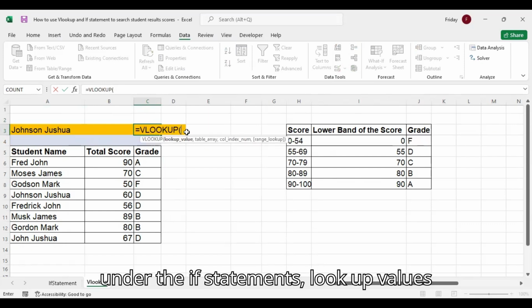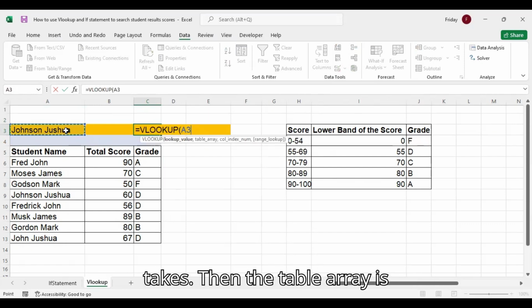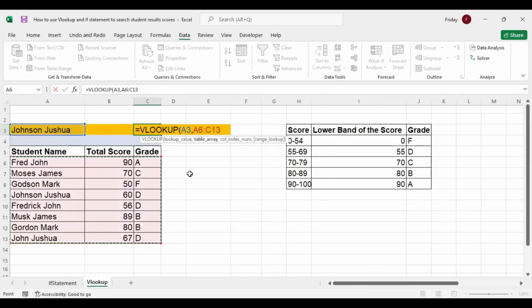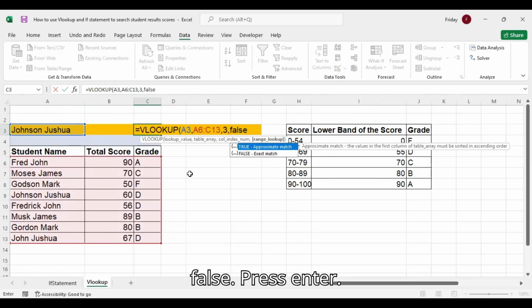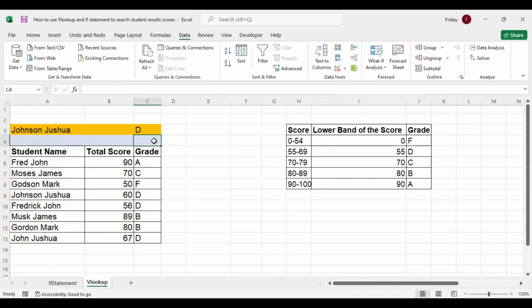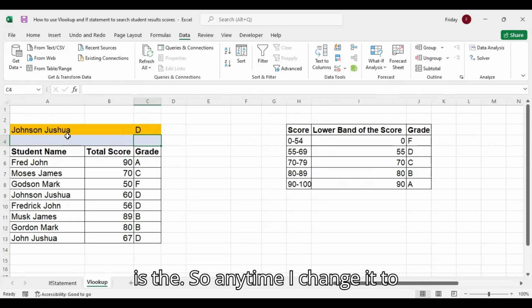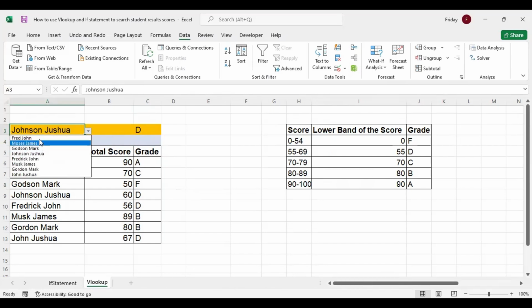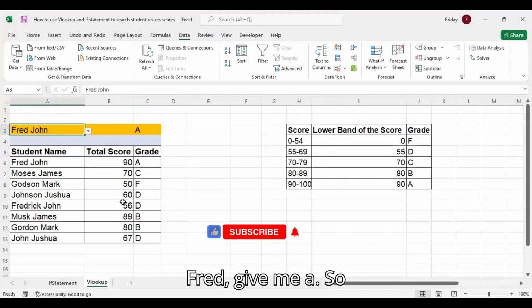Under the if statement, the lookup value is this. Then the table array is this. Then the index is 3. Add false. Press enter. So Joshua is D. Anytime I change it to Fred, it gives me A.